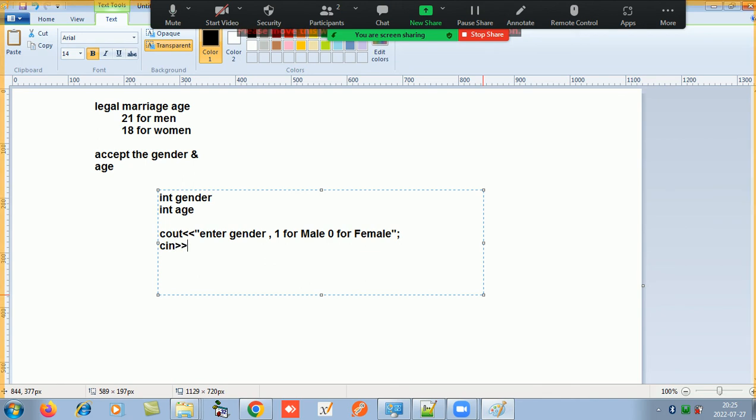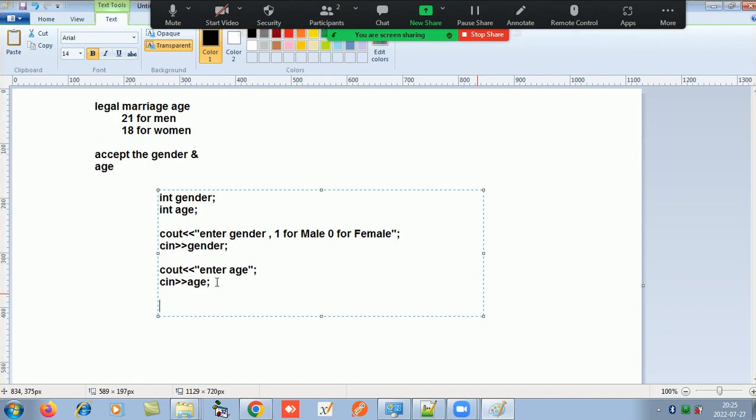And then you will cin in which variable? Gender. And then what will you say again? Cout, enter age. And you will cin in which variable? Age. Now tell me, what condition will you apply? Now what will be your condition? Tell me.